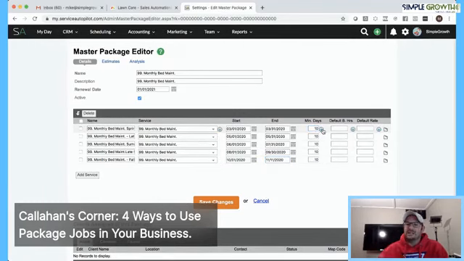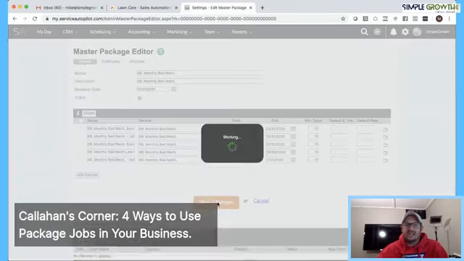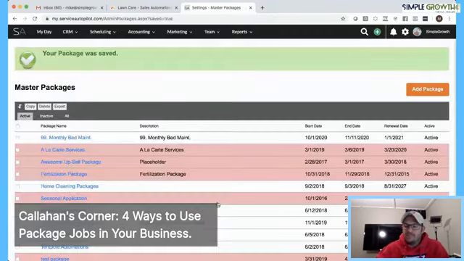You plug that in. Default budget hours and default rate, I would leave that blank and allow the matrices on the service to dictate that. So leave that blank. But that's the idea, and we're going to hit save. And now we have bed maintenance set up.